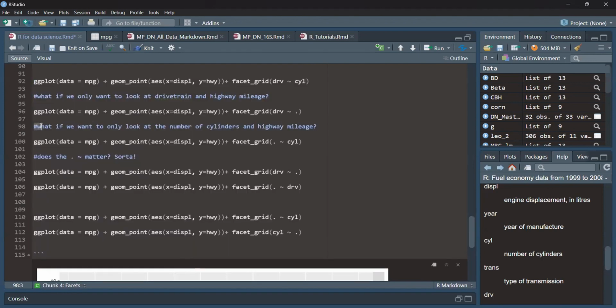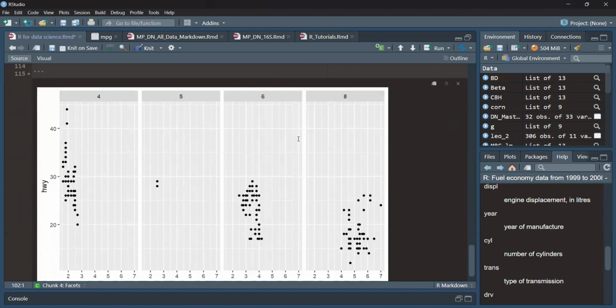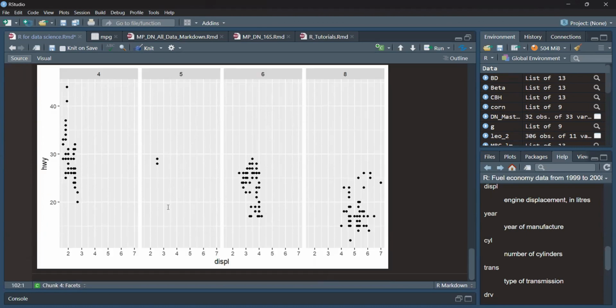Again, what if you didn't want to show drivetrain, but you wanted to show number of cylinders and highway mileage? You do roughly the same, except you reverse it. This whole ggplot line is the same. You facet grid, period, tilde by cylinders. And this might start to reveal what the period and tilde location in facet grid does. So as we can now see, we have 1, 2, 3, 4 columns representing the 4 types of cylinders that vehicles in this data set have.